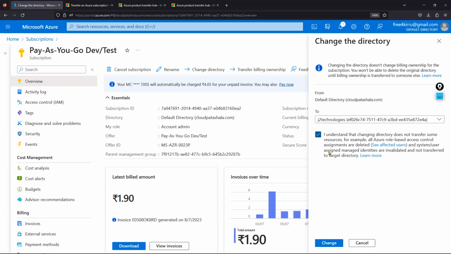And what it's exactly saying is that changing the directory doesn't transfer some resources. For example, all Azure role-based access control assignments are deleted. Affected users and system-assigned managed identities are invalidated and not transferred to the target directory. We can't transfer these things because the users available with that role are in this tenant. Due to that, it's not possible. The managed identity is the same, guys.